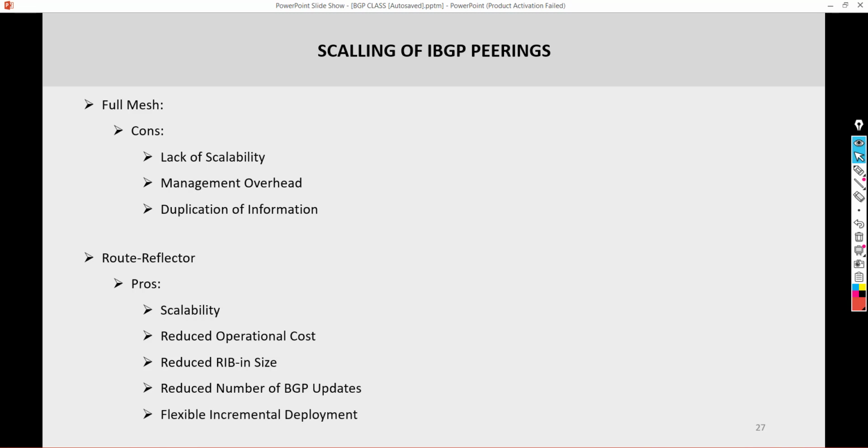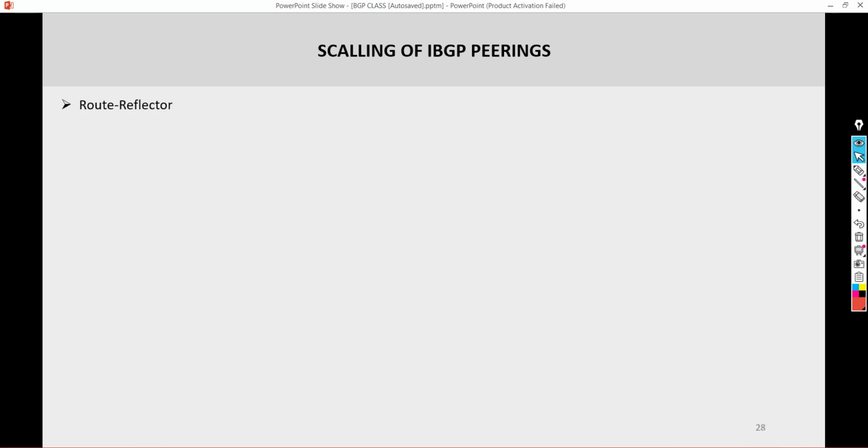There's also flexibility in terms of incremental deployment. You can add as many new nodes as you want. When providers create new POPs in different regions, so long as there's transport between that node and the route reflector, all they need to do is pair with the route reflector, advertise their prefixes, and they are also able to learn about every other prefix that exists within the network. So route reflectors also have their own disadvantages.